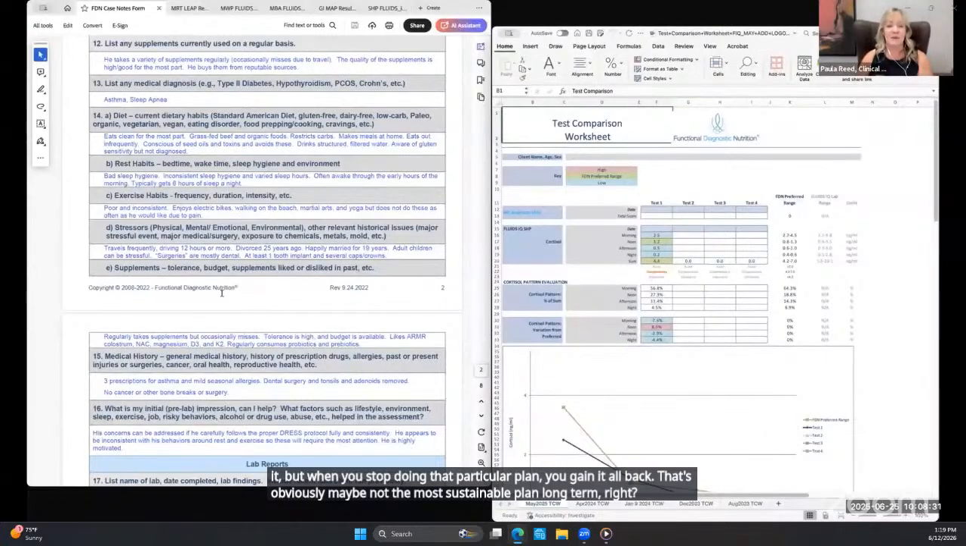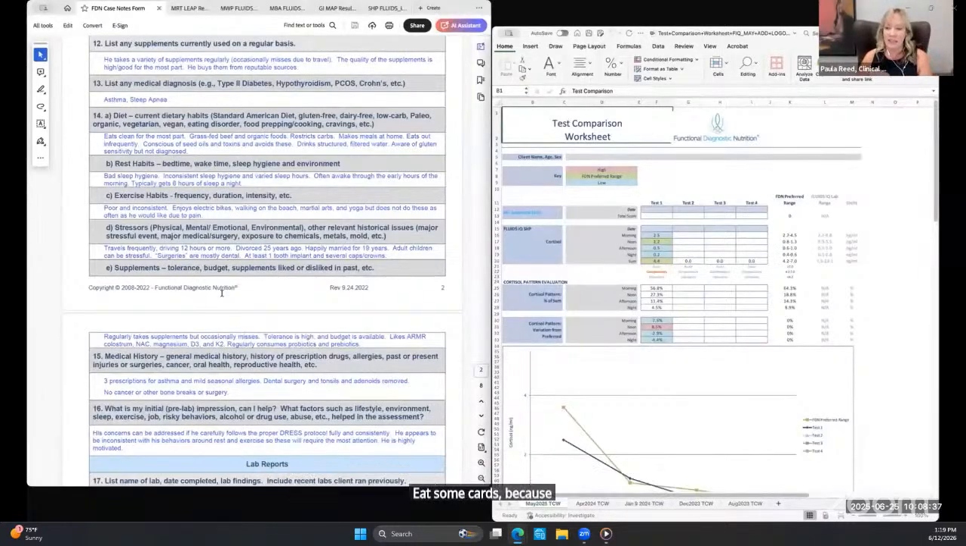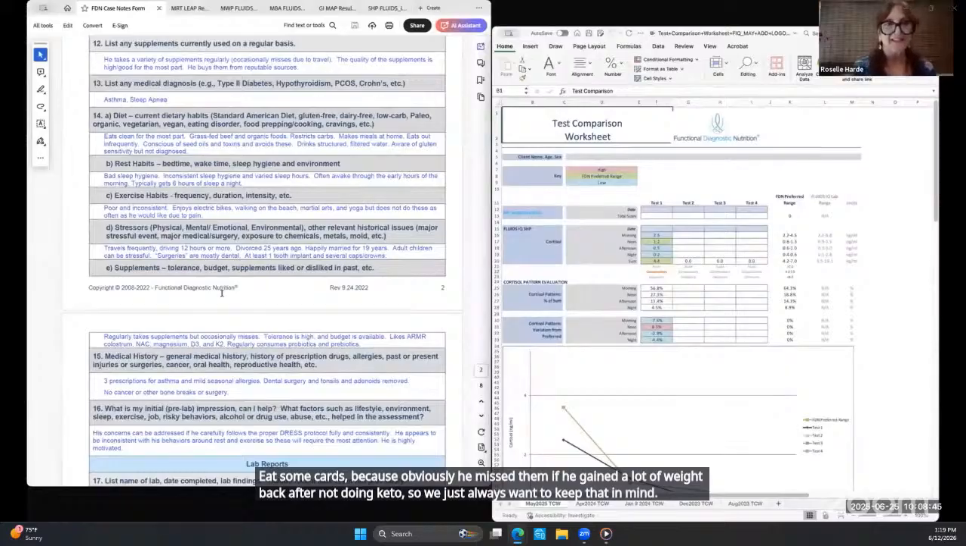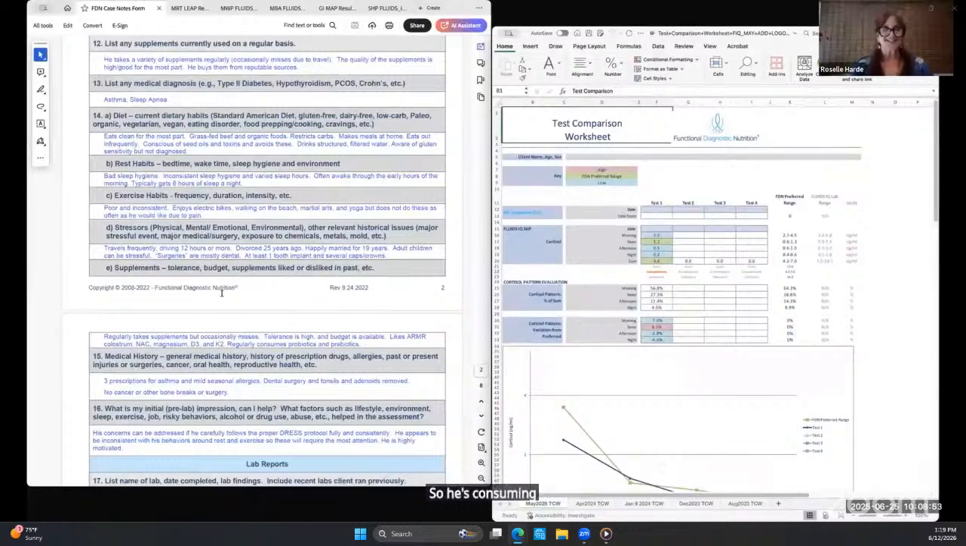So sometimes it's a mix of things that we need to work on, where maybe he can eat some carbs, because obviously he missed them if he gained a lot of weight back after not doing keto. So we just always want to keep that in mind. I will mention too, Paula, I tease him that he's over nutritioned because I think he eats too much. I think it's more of a consumption matter than a carbohydrate portion.